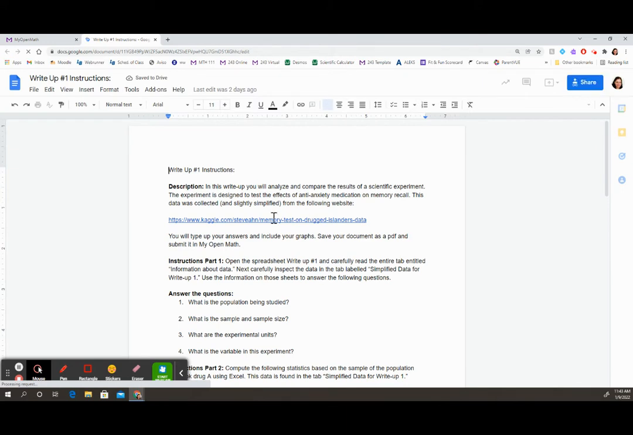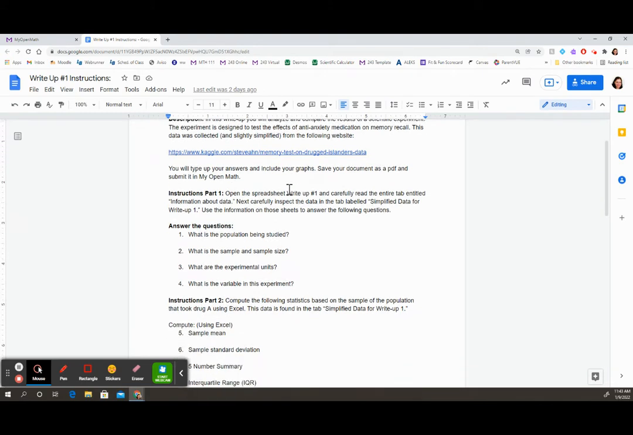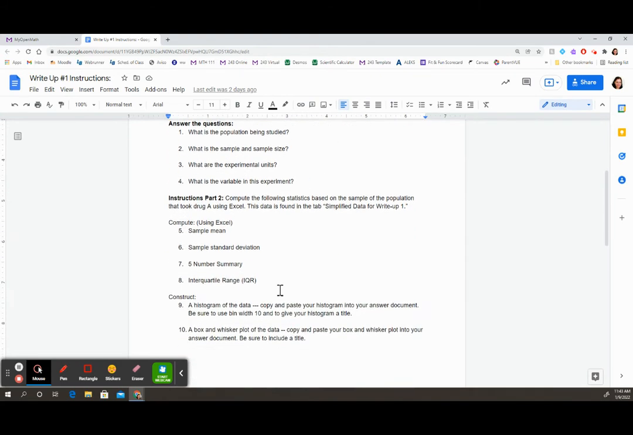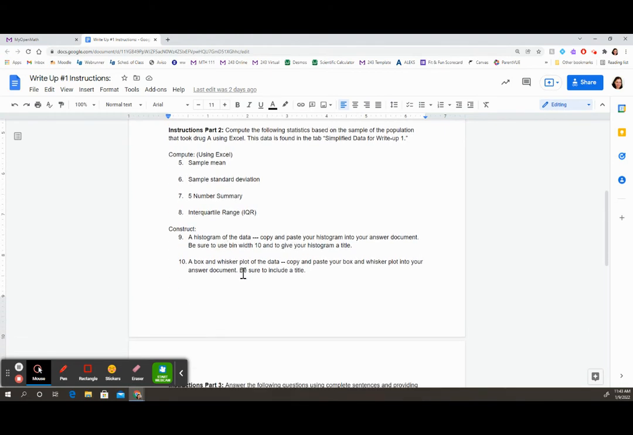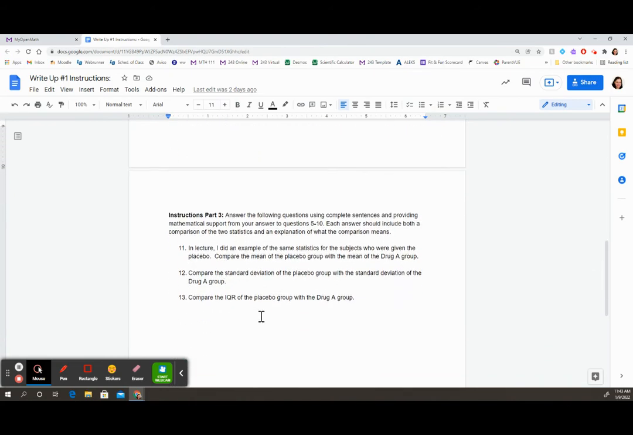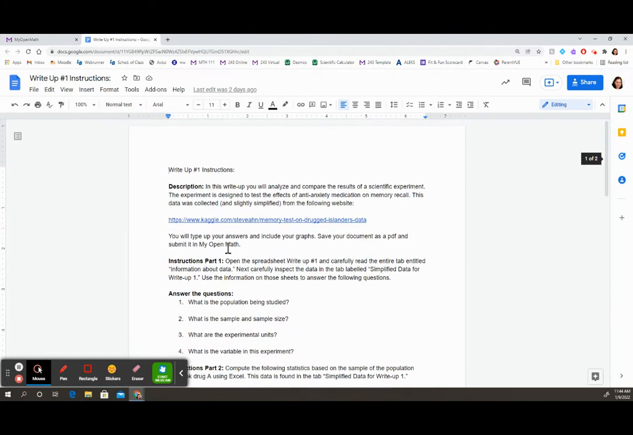All right, so in this activity you're going to do a little bit more analyzing of the data we talked about in section 2.7. I went over the placebo results, and you're going to go over the results with drug A. So you're going to open the spreadsheet, and I'll show you that in just a second. Carefully read the entire tab entitled Information About the Data and answer these questions. Then you're going to compute, using that same data, the mean, standard deviation, 5-number summary, interquartile range. You're going to make a histogram and a box and whisker plot. And you're going to answer these 3 analysis questions where you compare your results to the results that I got. Let's go ahead and take a look at the file that you'll be using to do this.